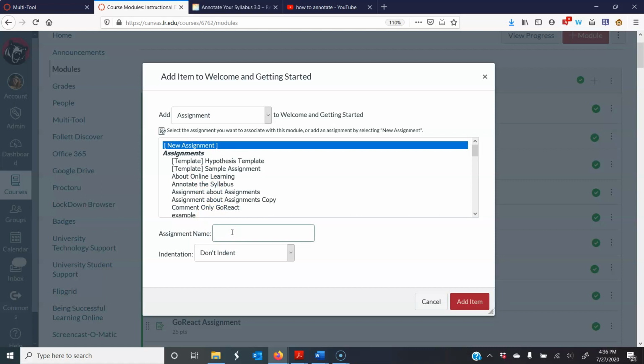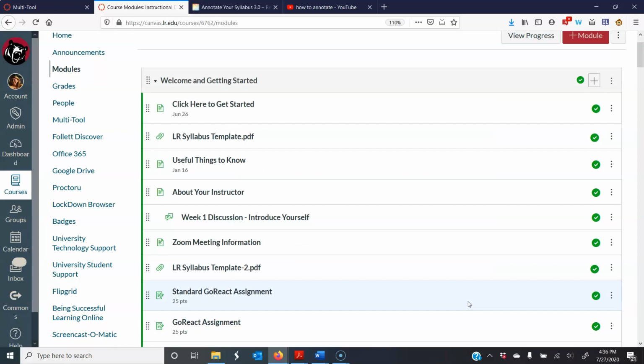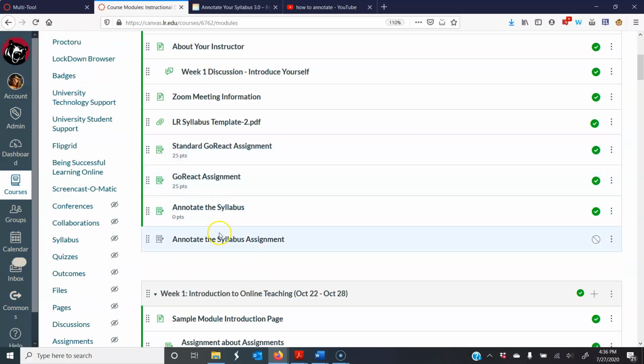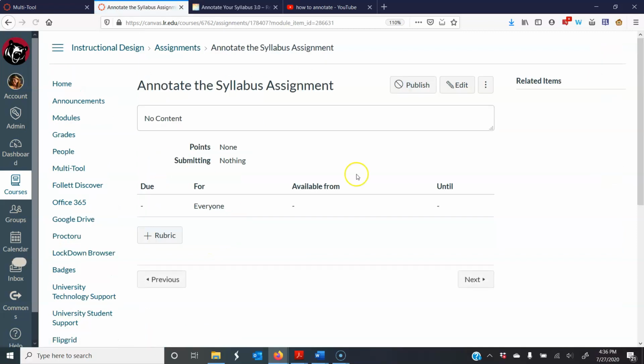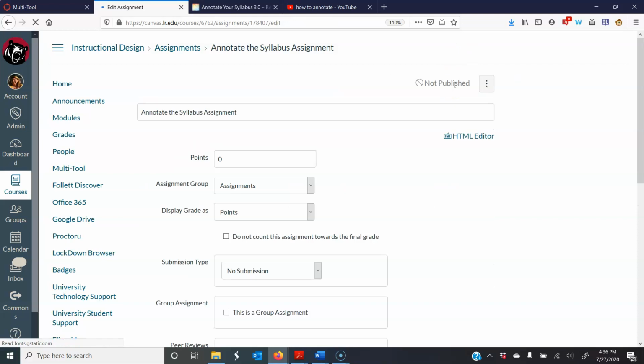I'm going to give it a descriptive name. So we'll call this Annotate the Syllabus assignment. If it's a document that they're going to annotate, you might want to give the name of the document, but you want the students to be able to find their information quickly and easily. I'm going to click Add Item. When the assignment appears, it'll be down here at the bottom, and click on the name of the assignment to open it. Then I'm going to click the Edit button.